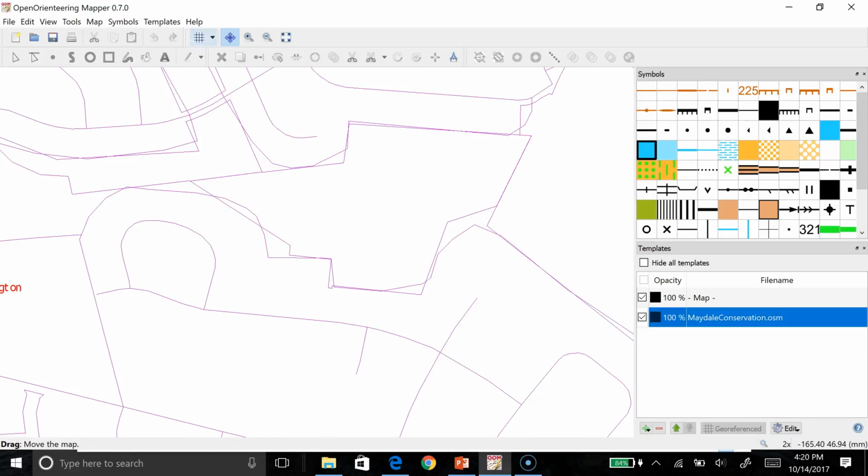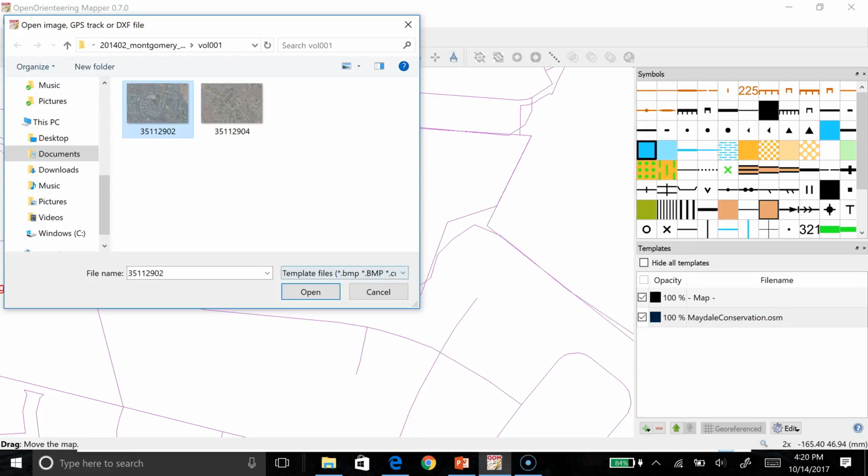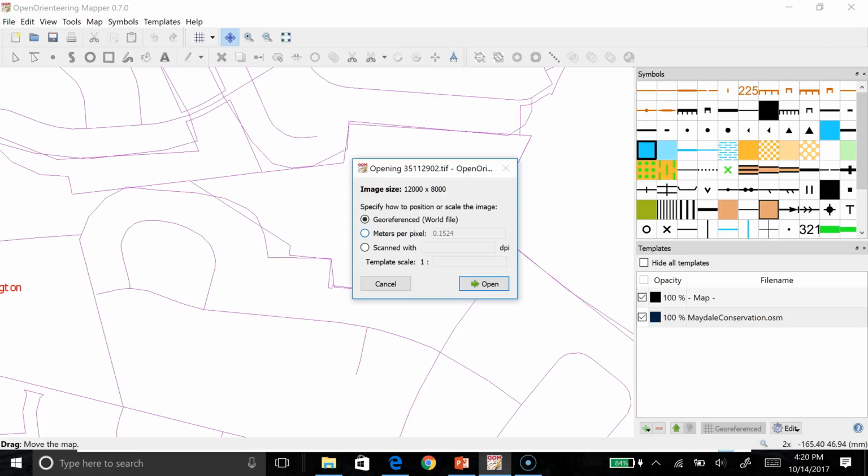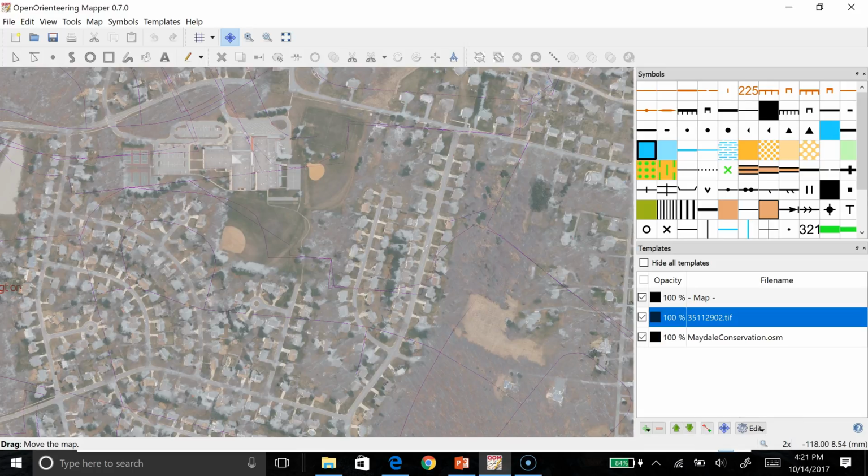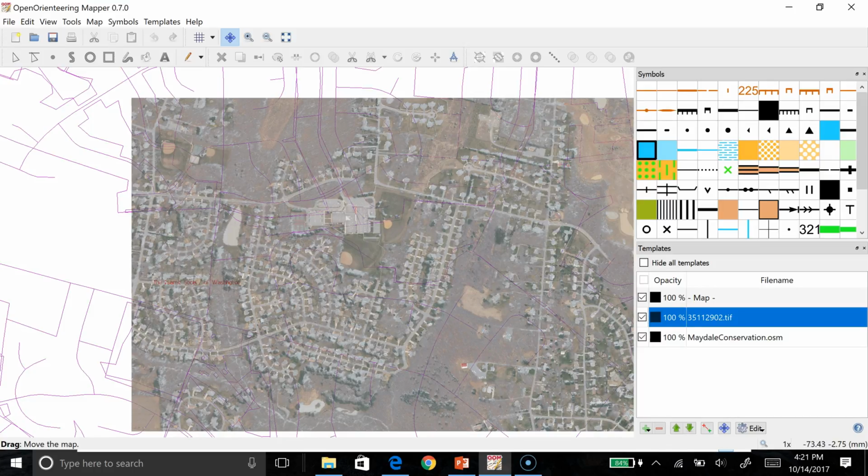I'm going to go ahead and import the ortho imagery. So I'll select my first ortho image. Previously I found out that each pixel of these ortho images is 6 inches, and 6 inches is 0.1524 meters. So that's how I'm going to say that I have that many meters per pixel. I can open up that map and it should be the right size. One thing I need to do is rotate it a little bit to have the right declination so that it lines up with my base Maydale conservation map that I imported.